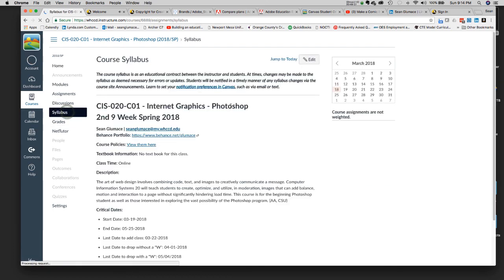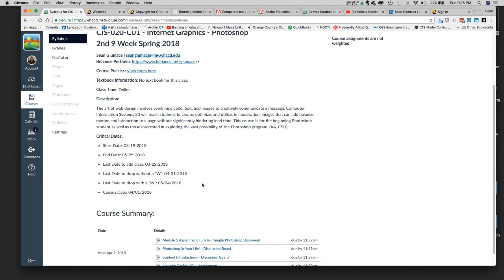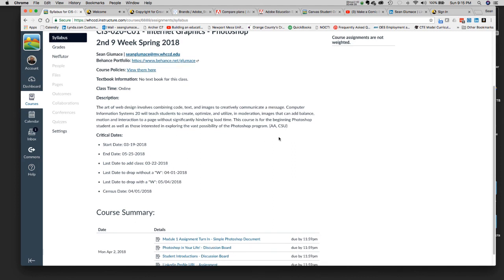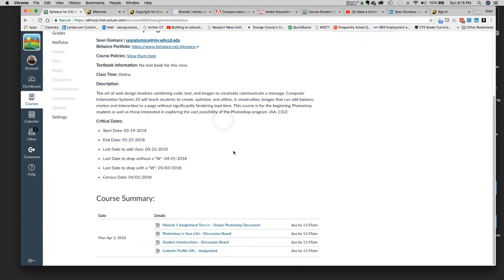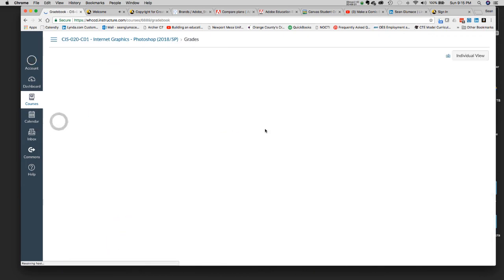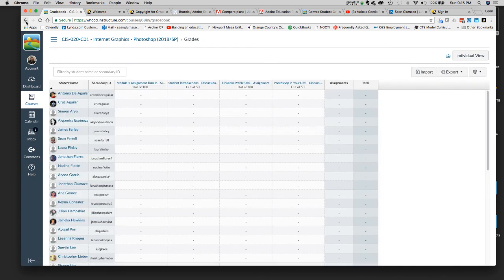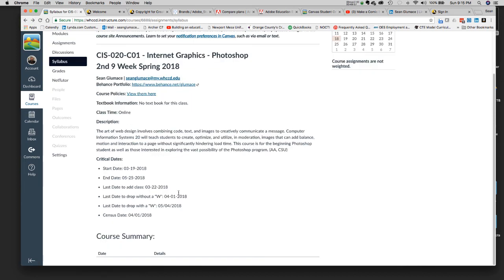The syllabus, this is the basic syllabus for the course. What I like about it is, you'll notice it's fairly short. The majority of it is under course policies. Here is the actual description. This class is CSU credit, so you can transfer it to the CSUs for electives. Critical dates again. You'll see all of your assignments down here under the course summary as well. Grades, pretty straightforward. This is where you find your grades. Sorry, you're going to see other people's stuff. It's all blank right now, so I'll bounce back.